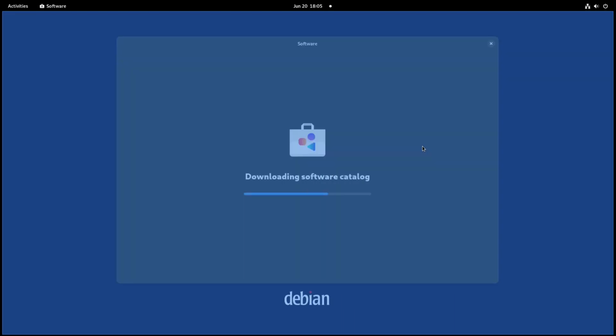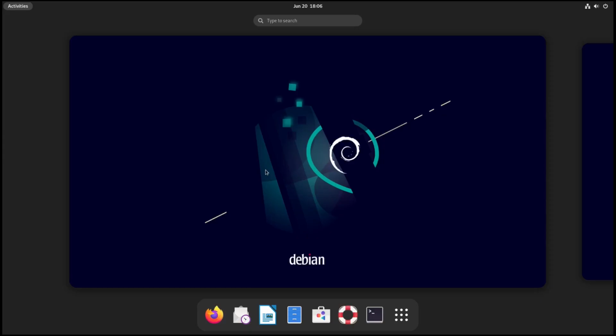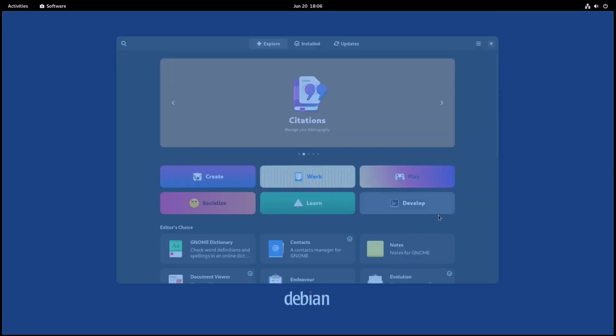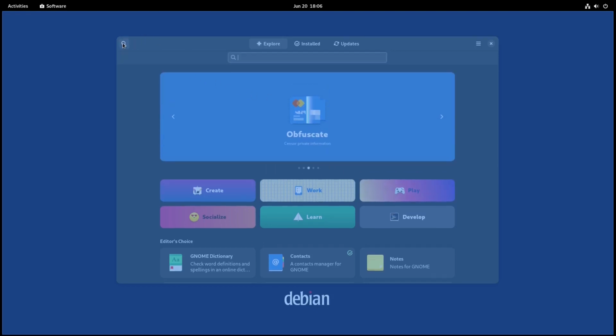And it's downloading the software catalog for Flatpaks. Good sign. This may take a few minutes, so if it does, I may stop the video and pick it back up when we are finished. Okay, looks like it's done, so I'm going to go ahead and launch the Software Center again. And here it is. And so let's pull up the Firefox web browser.